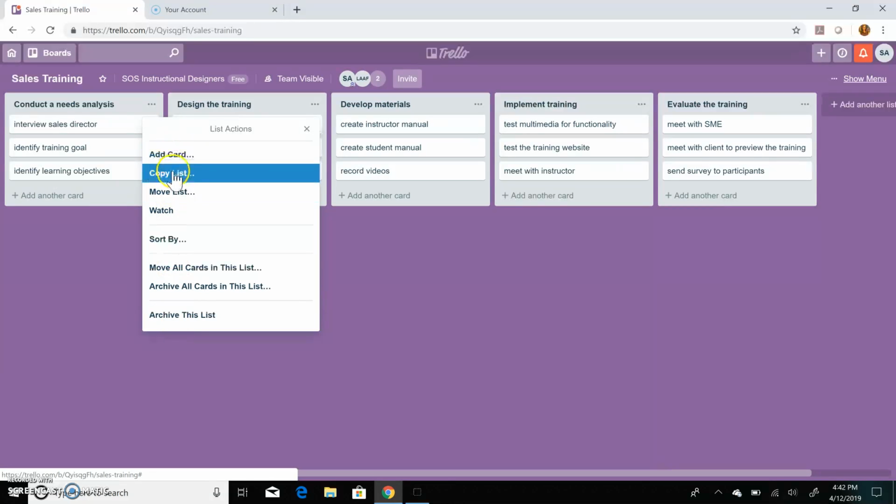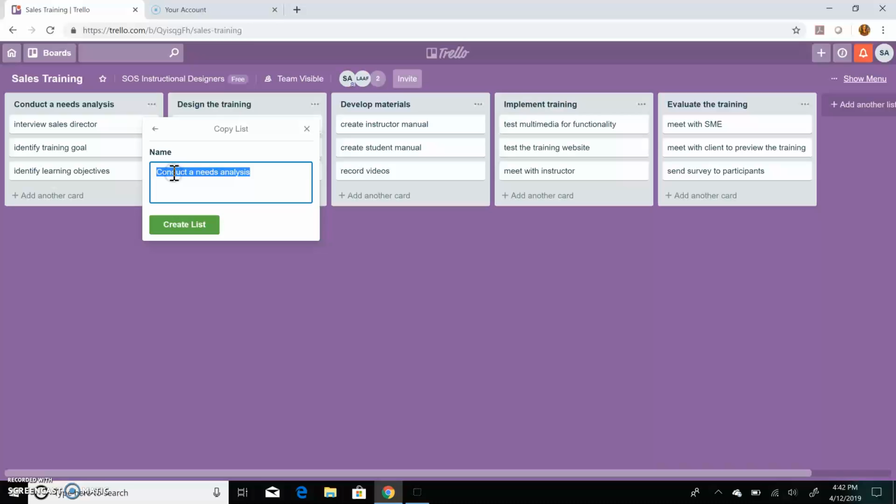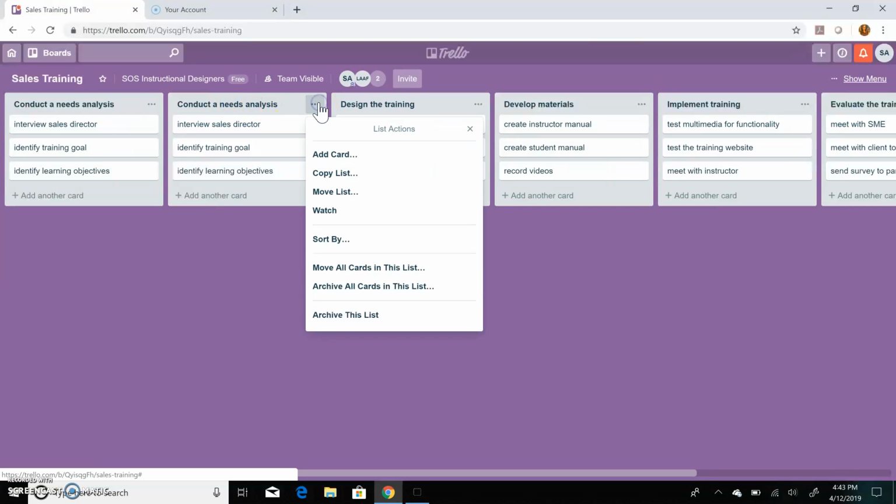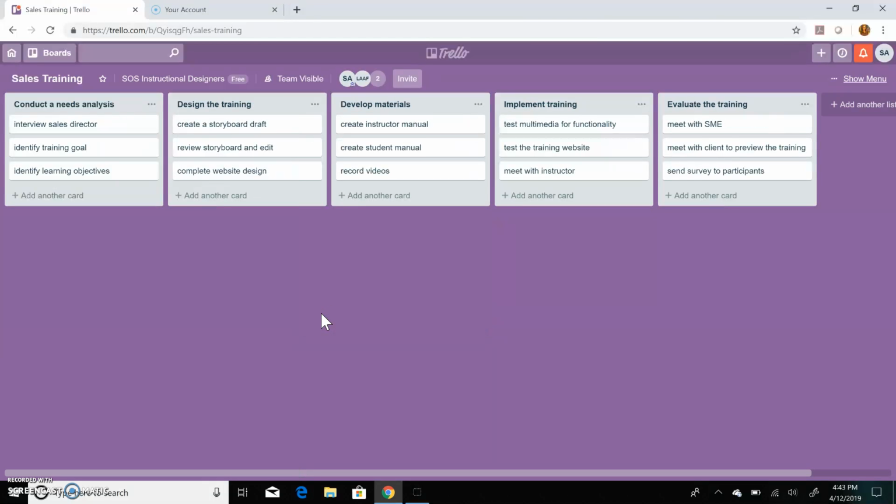So let's show an example. Let's say we wanted to copy this entire list, our first list. Let's copy that. Let's just keep the name the same. Let's create this list. So you see here we have a duplication of our first list. See, that was a mistake. Let's go ahead and archive this list. And there, it's gone. So you've basically put it in the trash.